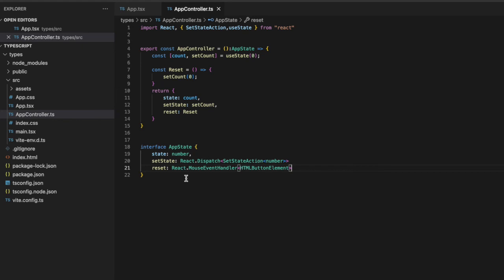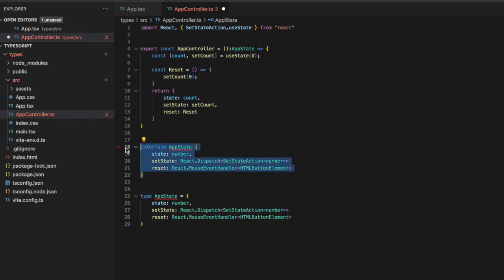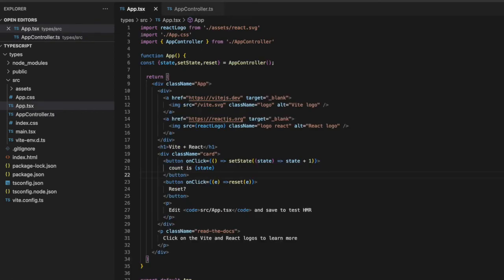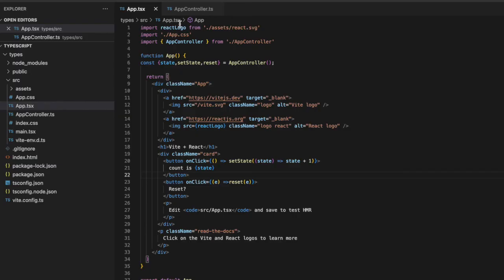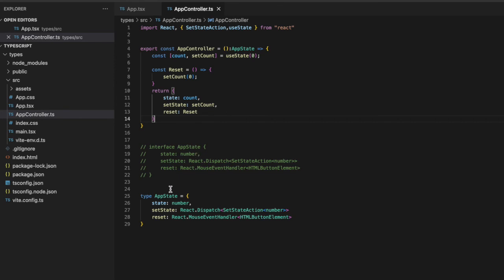One last thing that I want to cover is there used to be a difference between interfaces and types. So if we said type AppState and copy this and paste it in there, and then we'll just comment this one out, you will see literally nothing changes. So everything's good there, everything's good here, and everything still functions the same. And a long time ago, there was some sort of difference between types and interfaces. In 2022 or 2023, that doesn't seem to be the case anymore.